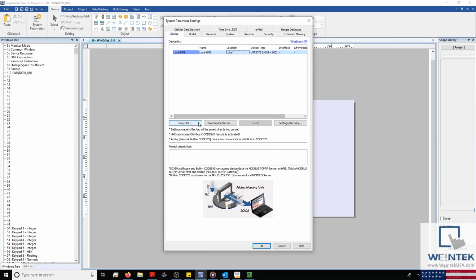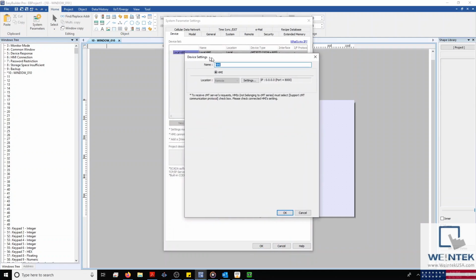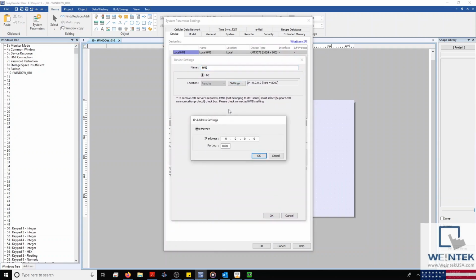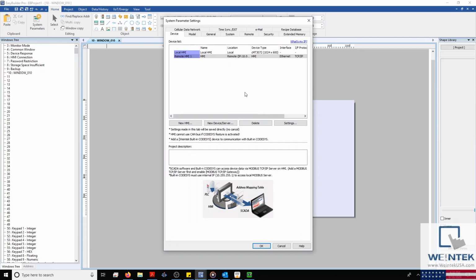To add a PLC or external device, EasyBuilder Pro gives us several tools located at the bottom of this list. For example, if I select New HMI, I can add one or more remote HMIs within my device list by simply specifying the IP address of the remote HMI I wish to communicate with. After which, I can select OK on the bottom right, and this device will be added to my device list.